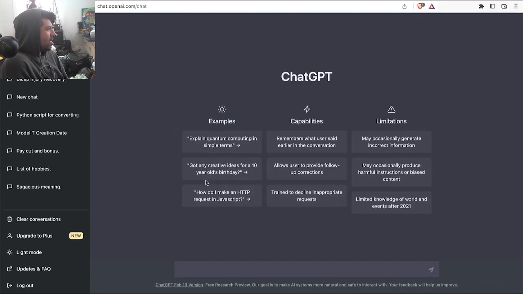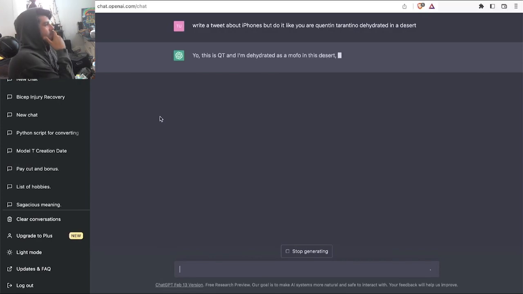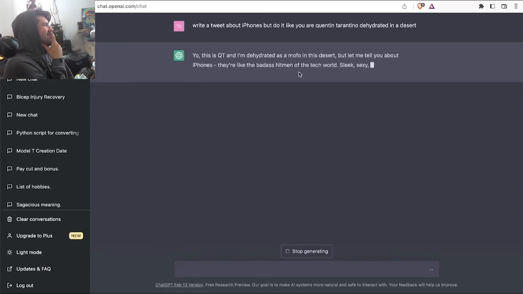And then the second way you can modify things is kind of similar, but going back to that writing thing I was talking about before, when you're writing emails, essays, whatever paragraphs, not only can you add quotes in there, you can tell it what style to write in. So rather than just writing in a generic style, you can say, write things as if you were like Quentin Tarantino, for example. So if I wanted to write a tweet, I already wrote this down: write a tweet about iPhones, but do it like you are Quentin Tarantino and you're dehydrated in a desert. So we'll hit enter and see what it actually comes up with. Yo, this is QT and I'm dehydrated.